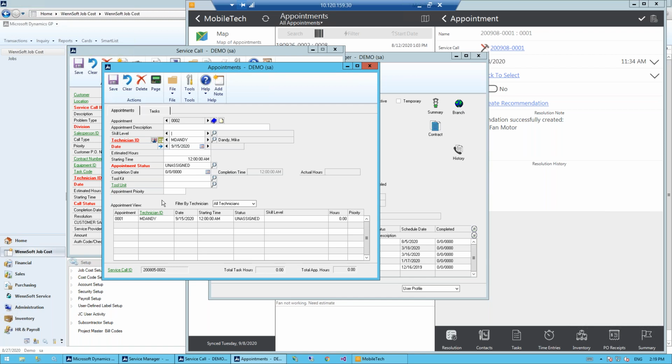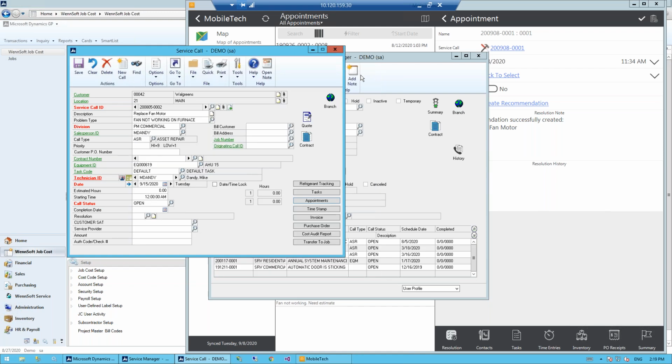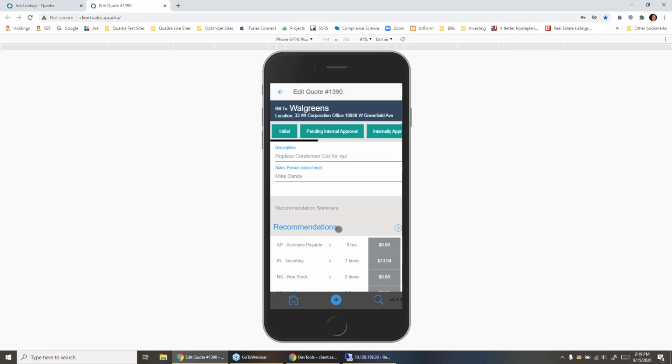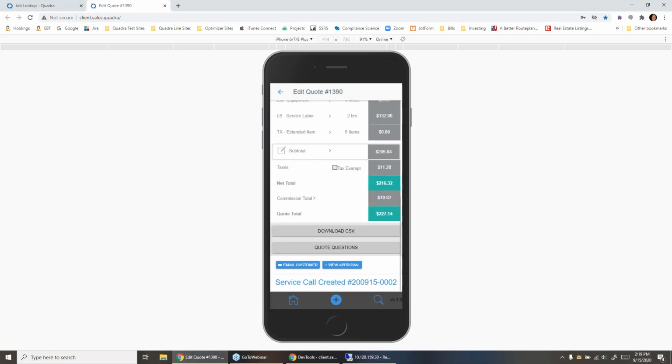I can schedule it for somebody else tomorrow if I want, or I just refresh my device. And now I have the service call created here for me that I can then continue on with working on while I'm still on site and enter my time and continue on as need be. So that's really kind of that in a nutshell. I'm going to just keep going here because I want to make sure I have enough time to try and do my best to get through as much as I can.